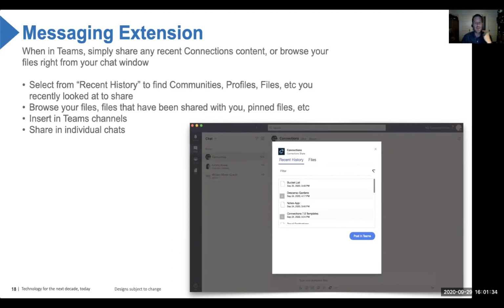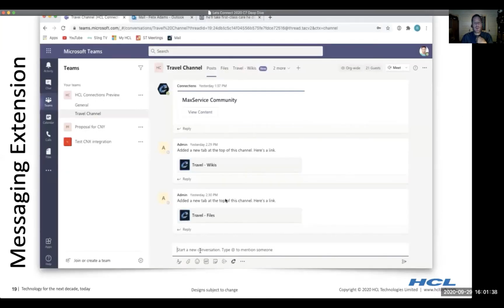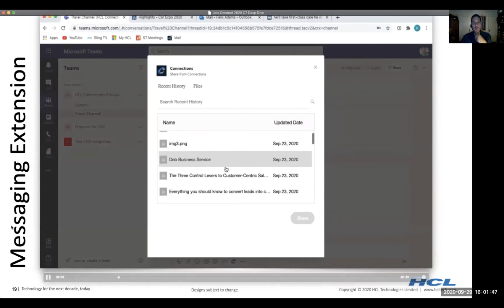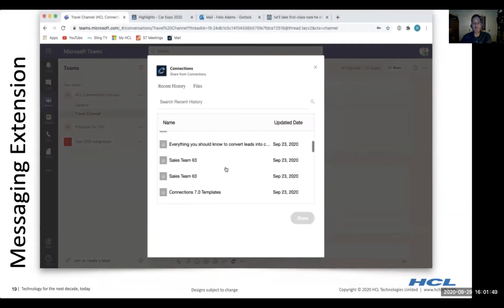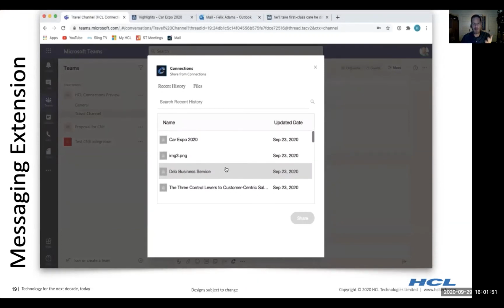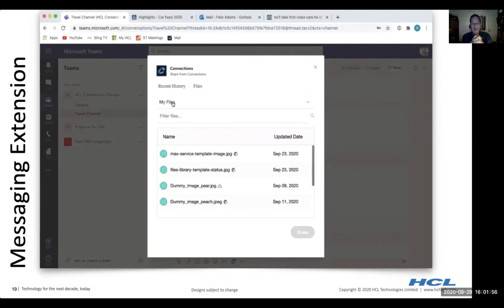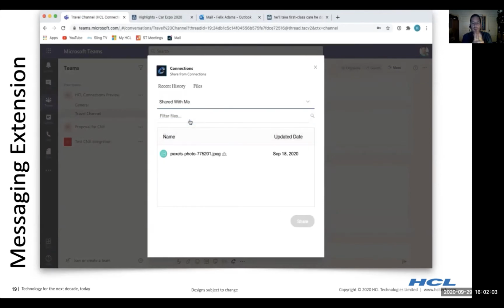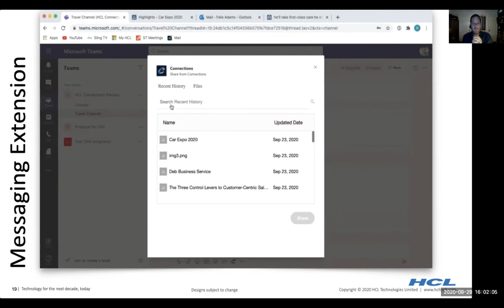So let's have a look at that. There we go. Here I am again in Teams, and you notice at the bottom there was the Connections icon. If I click on it, a window comes up, and this will also look slightly different. This is not the final version, but the functionality is there, where I can see the recent history. I can switch over to files, and there you see the ability for me to select from my files, pinned files, shared with me. There's one that was shared with me, but I'm still not finding the file I need.